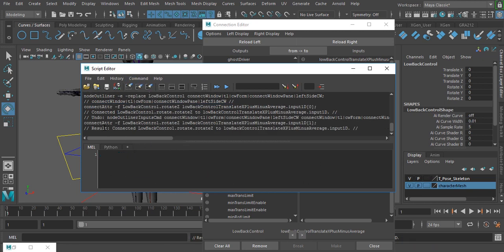So now what I've done is I've connected the low back control rotate z to the second input, the input 1D1 of that plus minus average utility. I know that's a little confusing, but I'm doing the same thing that I did with the connection editor. It's just that for whatever reason, this bug has been around since I've been working with Maya, that second input doesn't show up in the connection editor. So I've had to sort of force it with this MEL script.